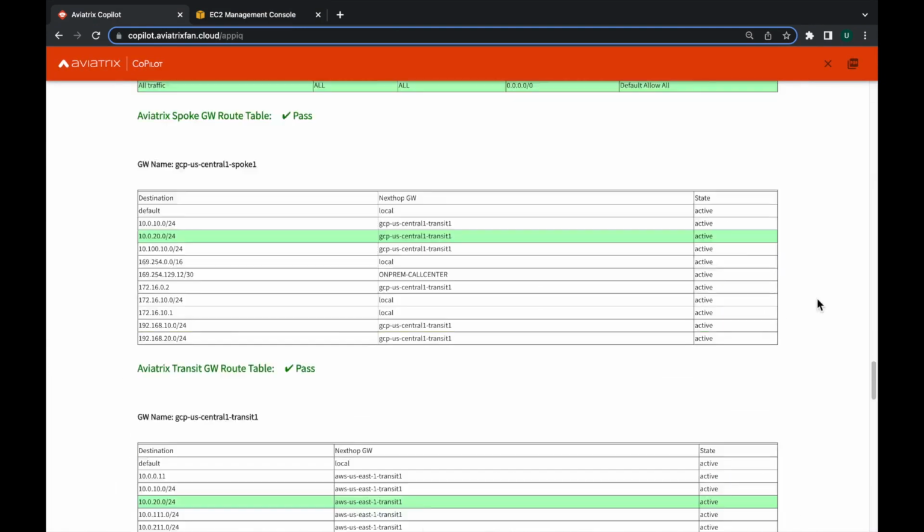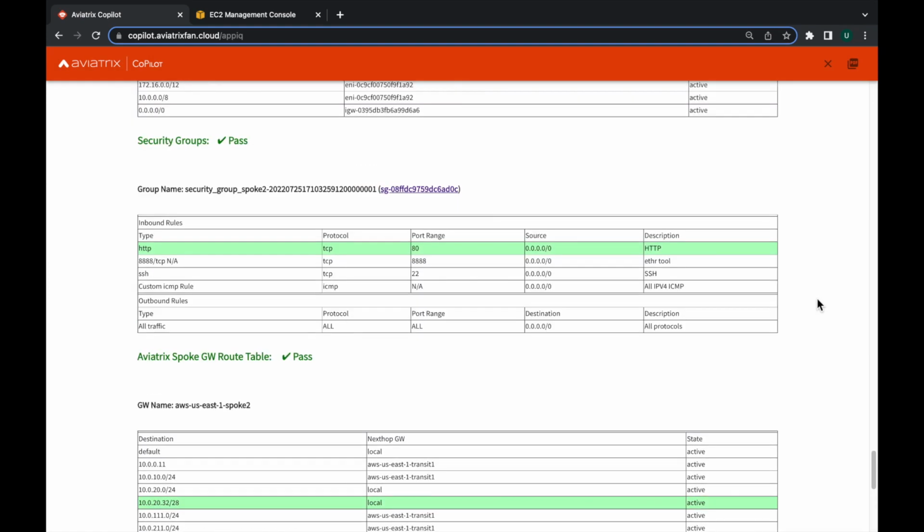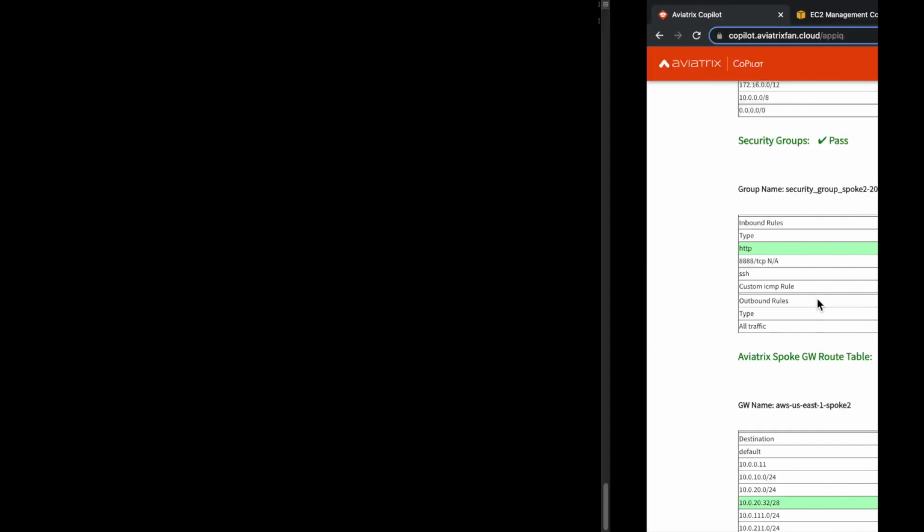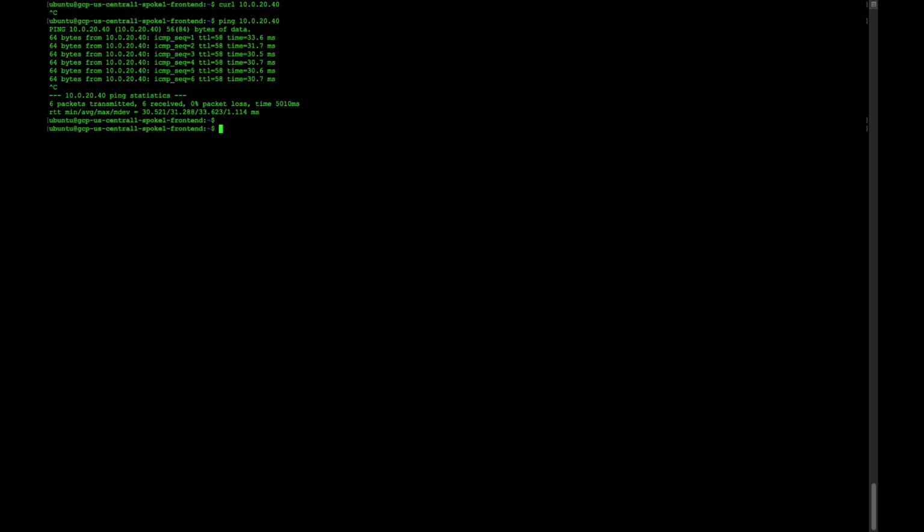This time, if we scroll to the bottom, we see that the security group rule is now in place. Now let's go back to the client and rerun our curl command. And here we see that the curl command has now succeeded.